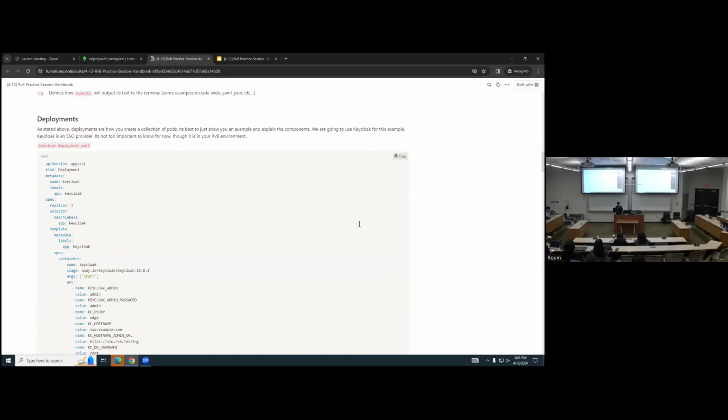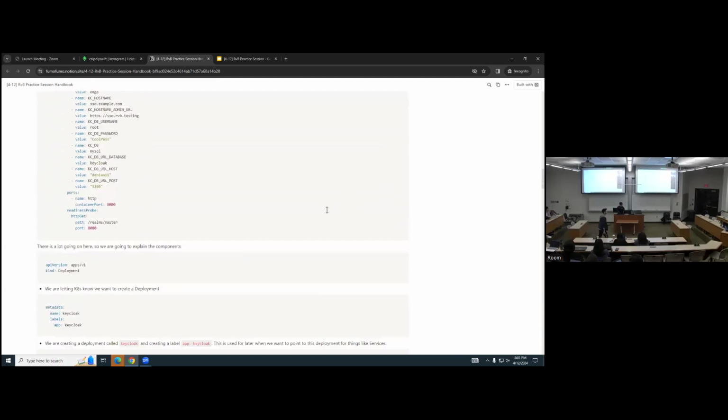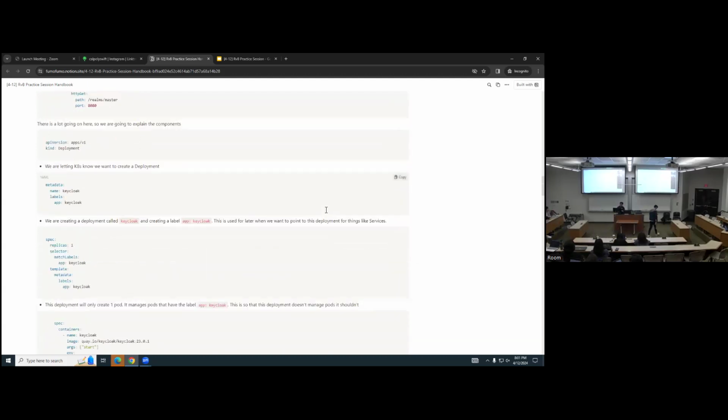So, as I stated before, deployments are how you actually scale up applications. And here's one example of a deployment using Keycloak. Here's the example, like I said, and we're going to explain different components of it. So first, we have API version and kind. This is telling Kubernetes, hey, we want to create a deployment when we apply this YAML.